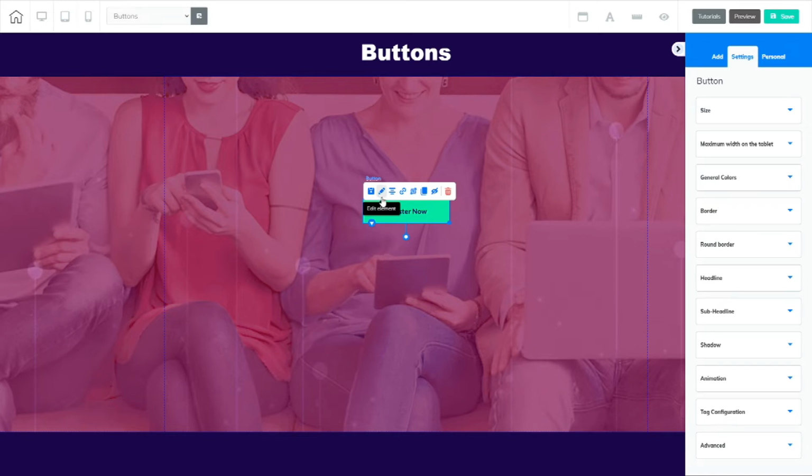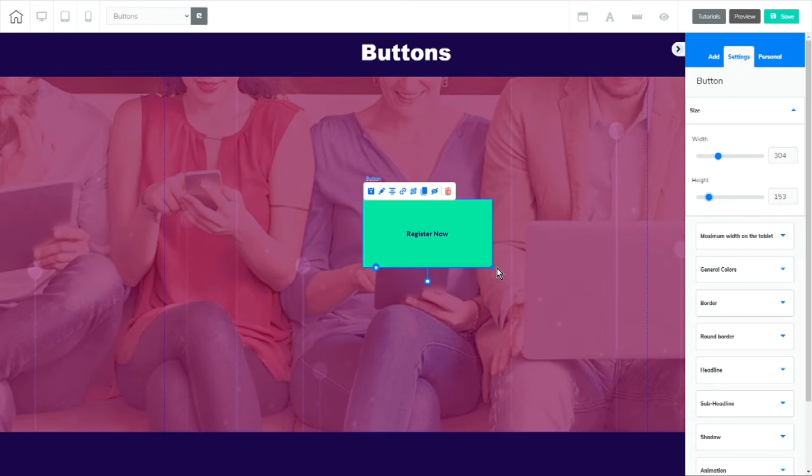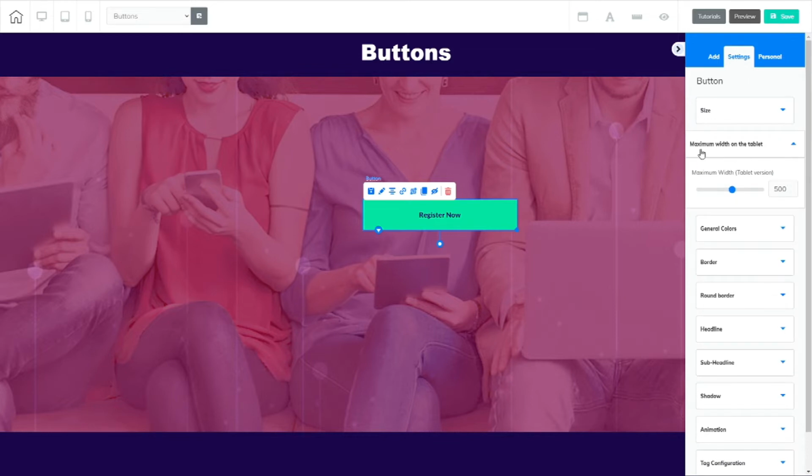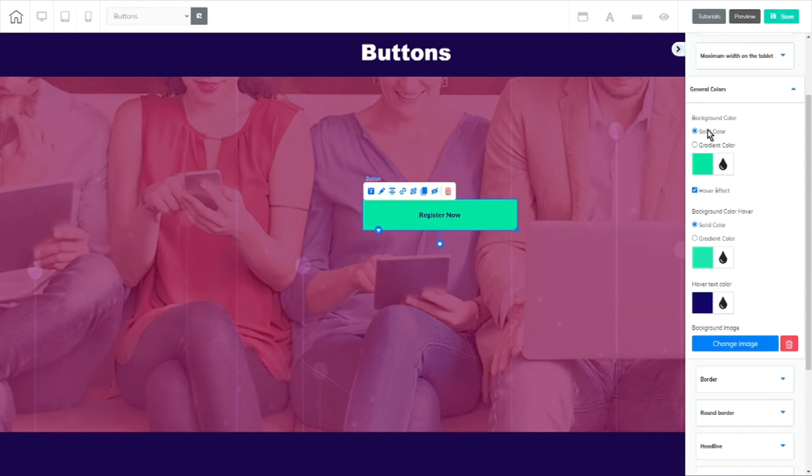So let's go through all of the options to edit the style of the button. So we're going to click here to edit element, and you have the option to change the width and the height of your button here. You can also do that manually by grabbing the corner and then dragging it to the size that you want it to be. You could click here to edit the maximum width on the tablet version. You could click here to change the color background of the button.